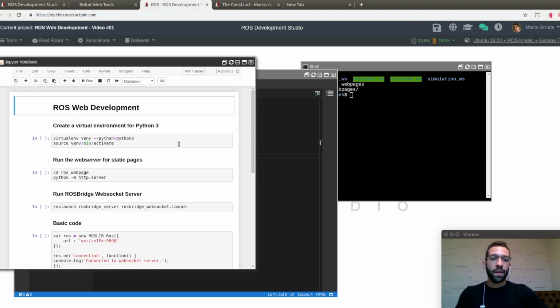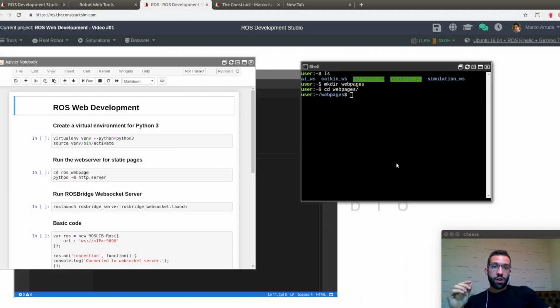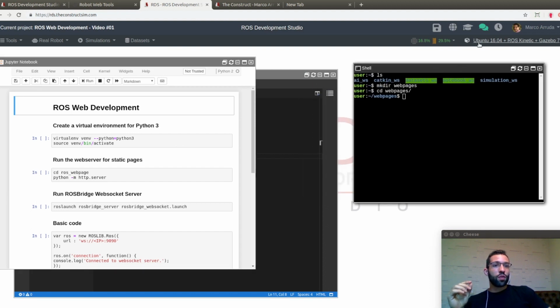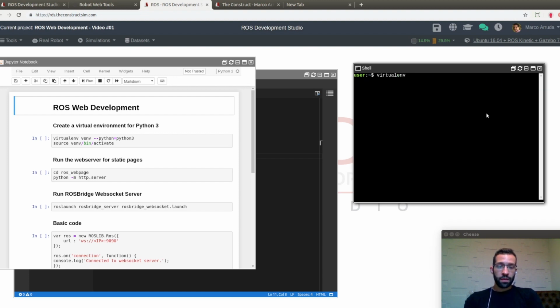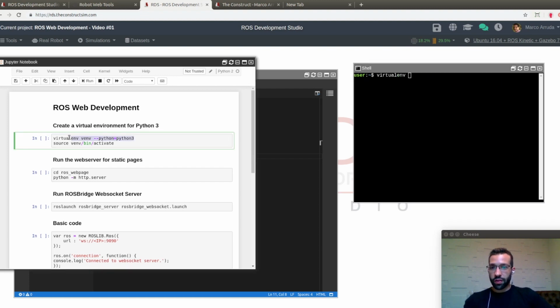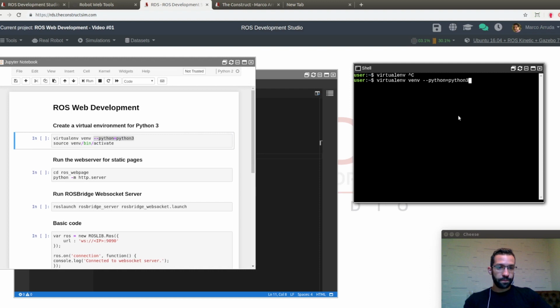Let's check there. In order to do this, I'm going to use a very simple HTTP server based on Python 3. In order to use Python 3, since I'm working with Ubuntu 16 and ROS Kinetic, I need to configure a virtual environment, and it goes like this. I have to create a virtual environment. I'm going to call it venv, and it's going to be based on Python 3. Okay, so you can just copy and paste, press enter, and it takes a few seconds until we have our environment ready.